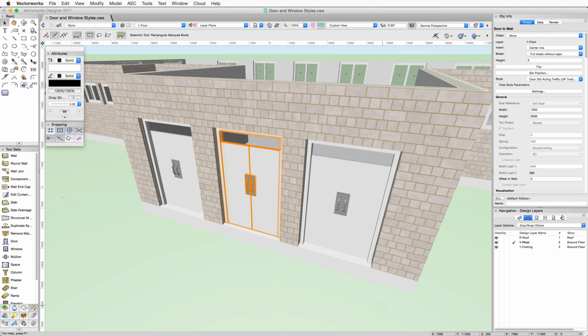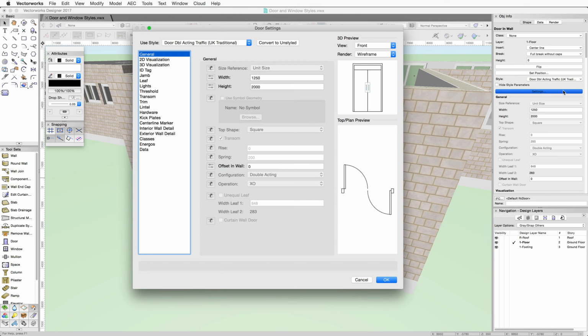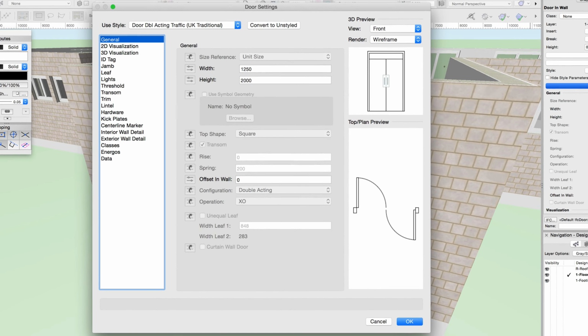Now, let's edit a by instance parameter. To do this, the door needs to be edited directly. With the door selected, we can click on the Settings button in the Object Info palette to edit its settings. As you can see, most of the options are grayed out. The grayed out options are parameters set to by style. Also, the by style or by instance buttons are visible to show which fields are editable. The only options that are editable are the options set to by instance in the door style.